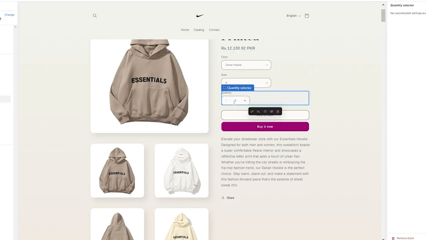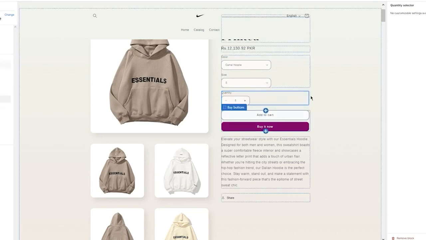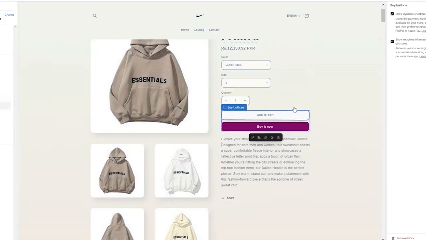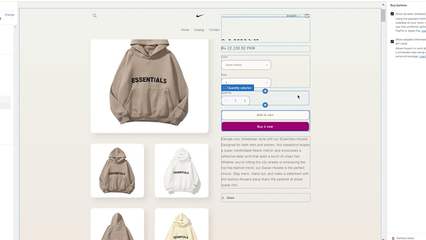Then you have the quantity counter. You can remove the quantity counter. You can add it however you want. Then there's things like add to cart and buy it now buttons. So how can you mess around with the settings of these? Now, there's no official way to do that other than coding, okay?